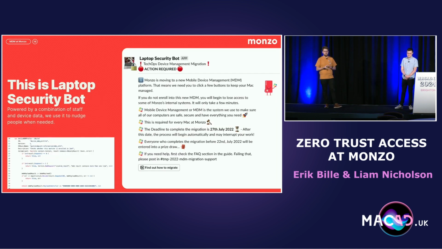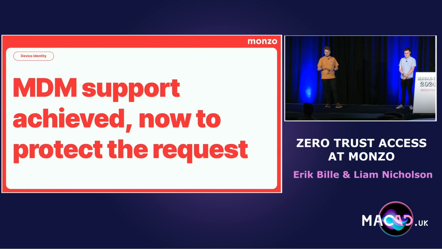And we further used our laptop security bot, which is a Slack bot plugged into our backend, OSQuery on the device. We'll look at the MDM profile, compare it to the assigned user in our backend. If it doesn't match what we want it to, send them a Slack message and ask them to complete the migration. And ultimately, as you saw in the graph earlier, we had quite good uptake from that. So that's how we got the MDM support in place. Now on to how we make sure it's all safe on the internet.